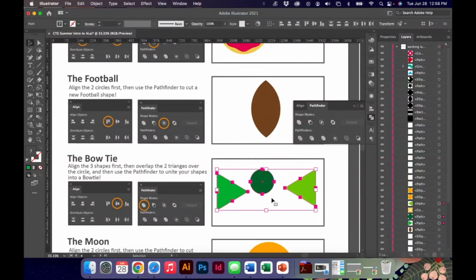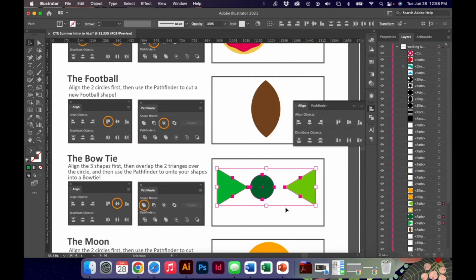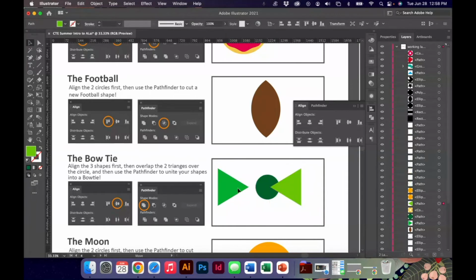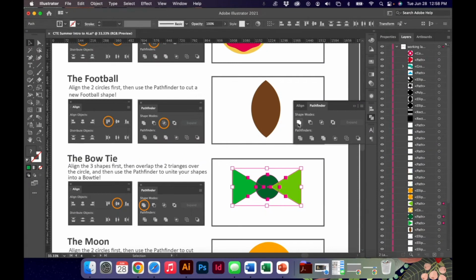With my bow tie, I'm going to start by getting these centered. And if you'll notice, they aren't quite overlapping. So I'm going to rearrange these first. And then I'm going to center again. And I'm going to go ahead and go back to my Pathfinder and I'm going to merge.